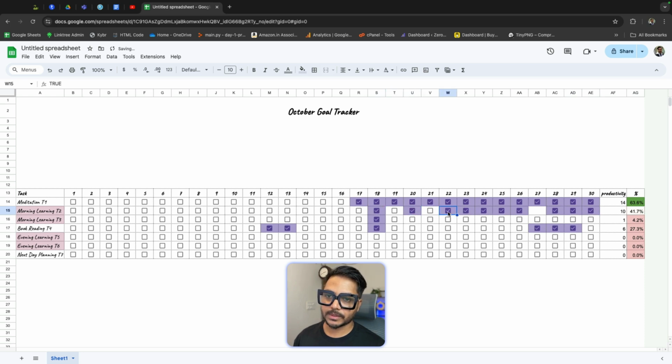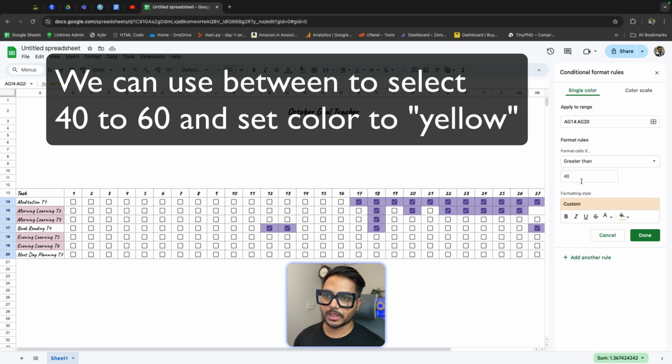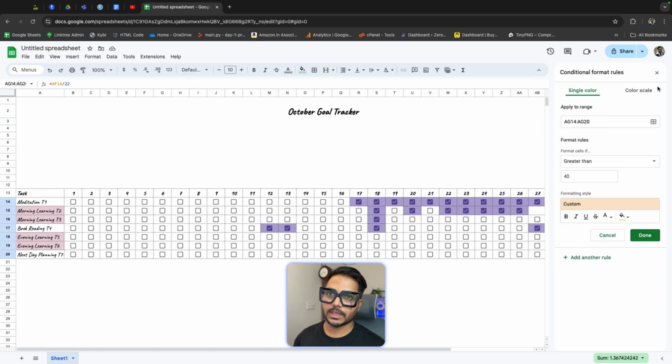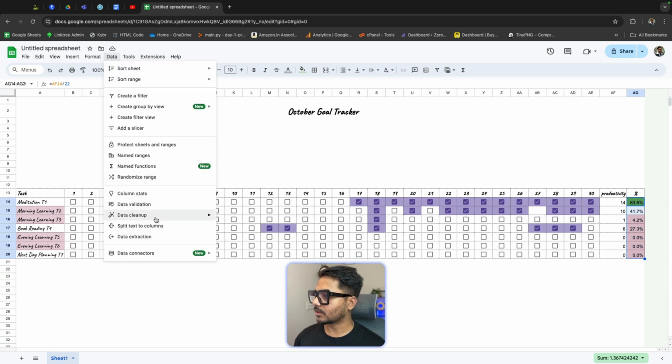It seems the 40% one is simply showing white, so we just need to recheck the conditional formatting. This one I would need to check. So I'm saying if it is greater than, or greater than. Okay, cool, no problem. Let's delete these two conditions and keep only two conditions. Okay, let's make it simple.